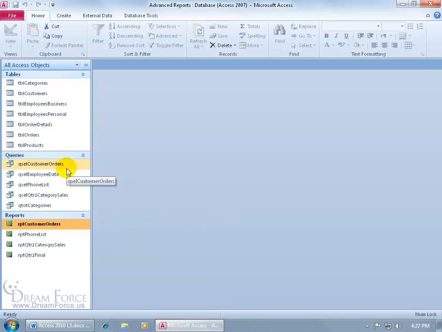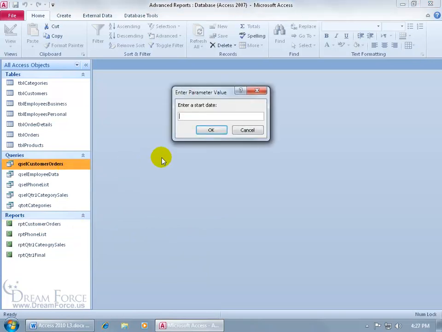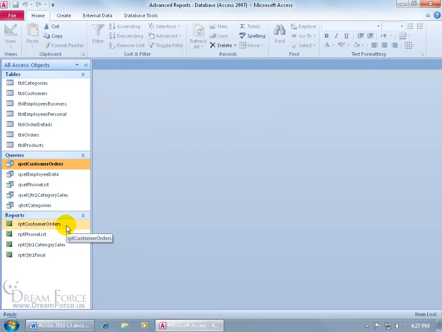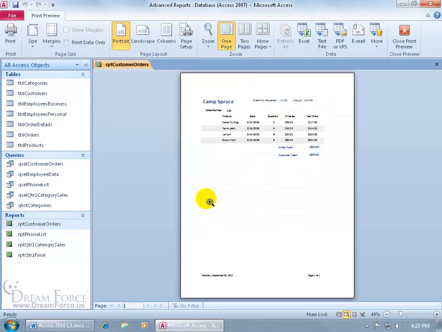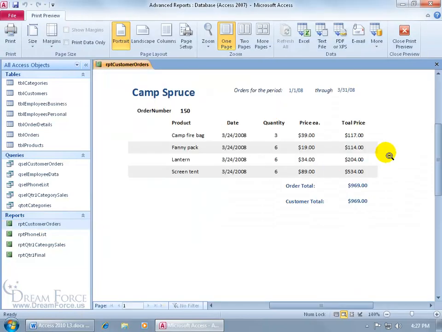So I've got this parameter query here that when I double click, it's going to prompt me for the criteria or parameters. Start date, end date. Let me click cancel. This report is based upon that query, so if I double click, it's going to ask the same thing. So if I just type in 1/1/08, hit enter, 3/31/08, hit enter, let's try Camp Spruce. Hit enter, click to zoom in. There we go. So between those two dates, Camp Spruce purchased these products.